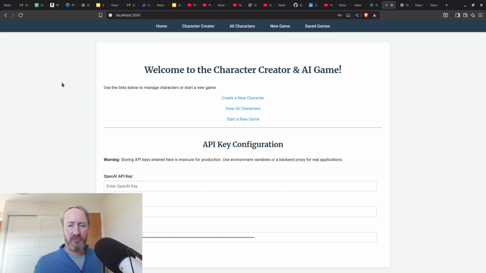I'm going to take you through some of this app and a little bit about how to play. So on the front page here, you can see various things such as creating a new character, looking at all the characters that have been created so far, and then starting a new game. You will need an API key from one of the main three providers. It can be either OpenAI or Gemini or Claude from Anthropic.